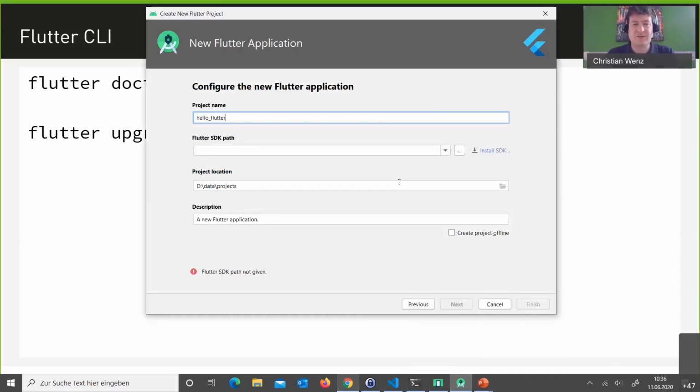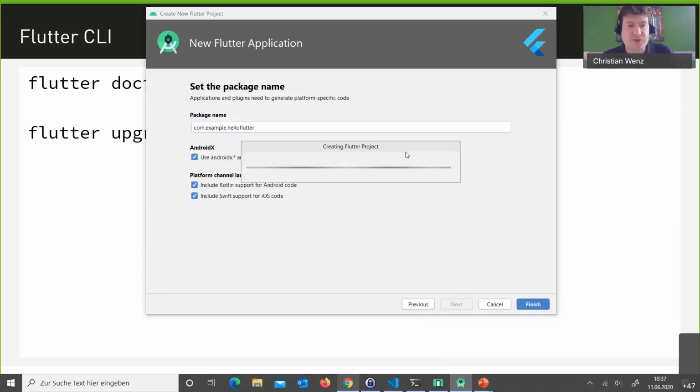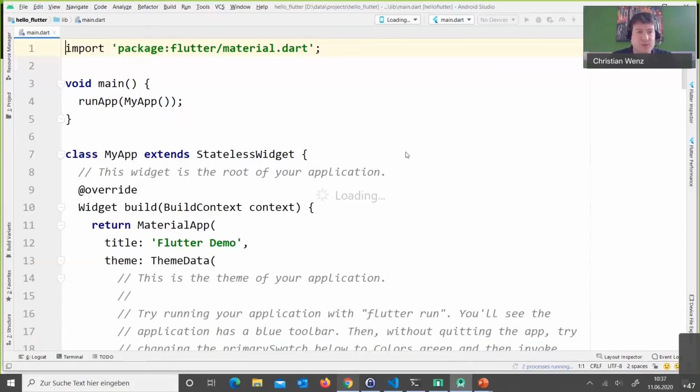So let's do Hello Flutter. Then you have to provide the path where you installed the Flutter SDK. Unfortunately, that box is never pre-filled for me, so I have to remember where that SDK is. And then after some more setting up, the Flutter project is created in Android Studio. And we'll see another option to create a new Flutter project in quite a bit.